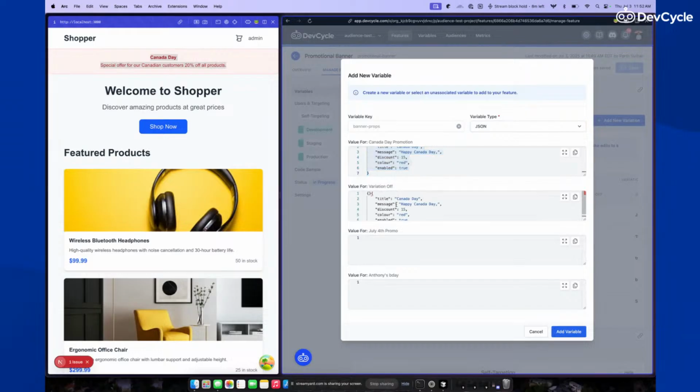I'm going to copy this here and then just change this to false. No promo. And then make it, I don't know, green. July 4th.